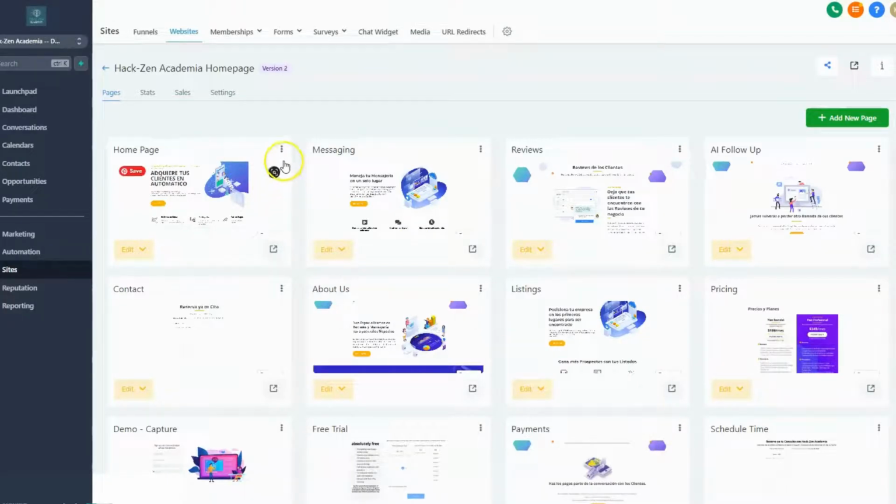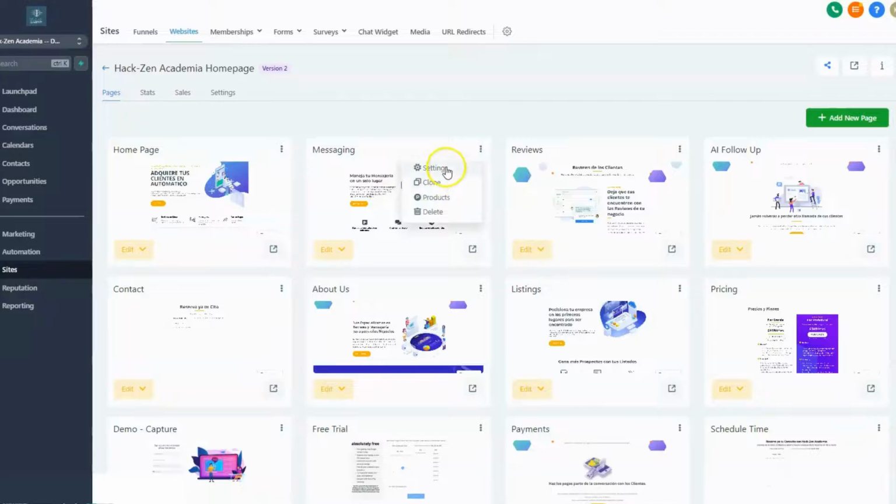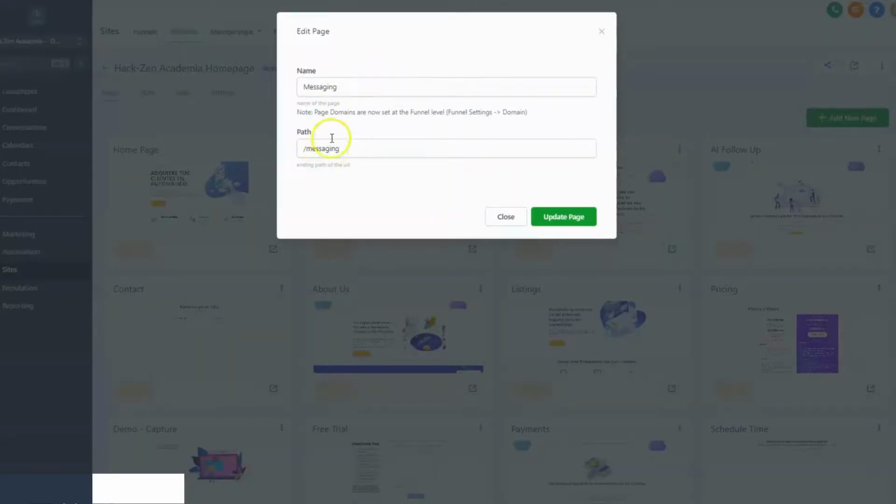If you click in here, then settings, you'll see the edit page options, which is the name and path of each page on your website. This refers specifically to the word your website will have at the ending path of the URL.